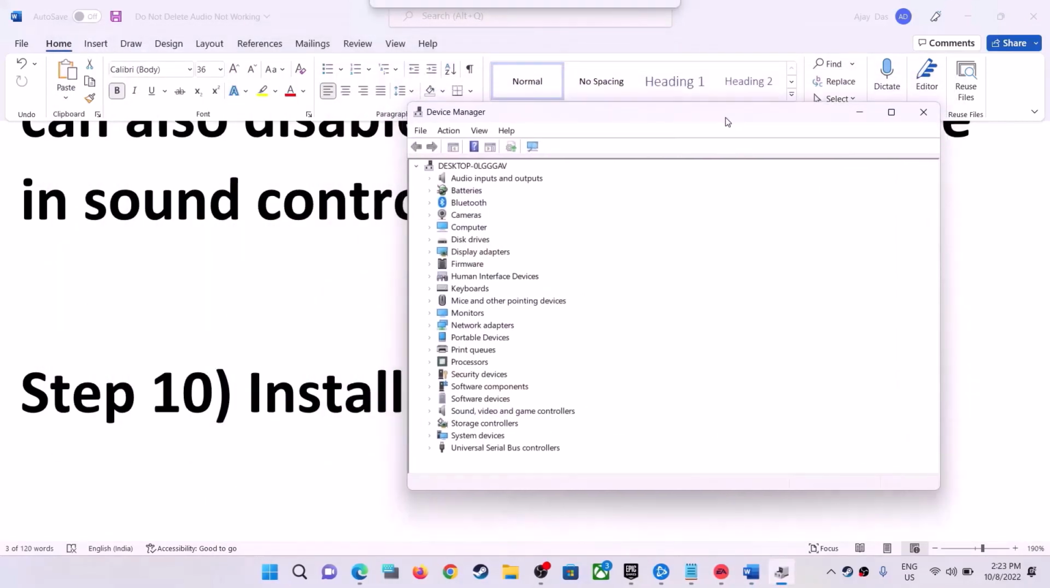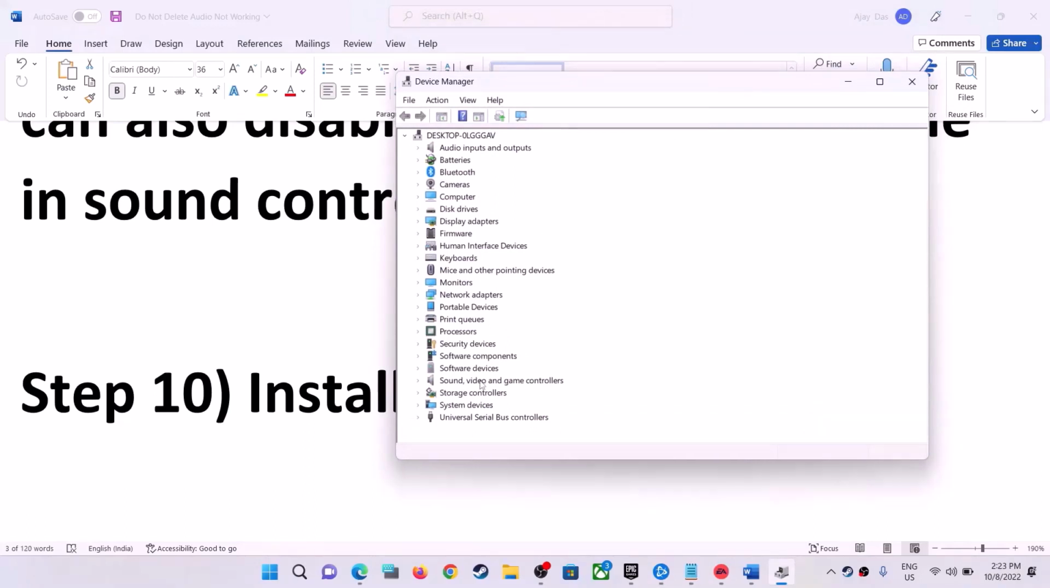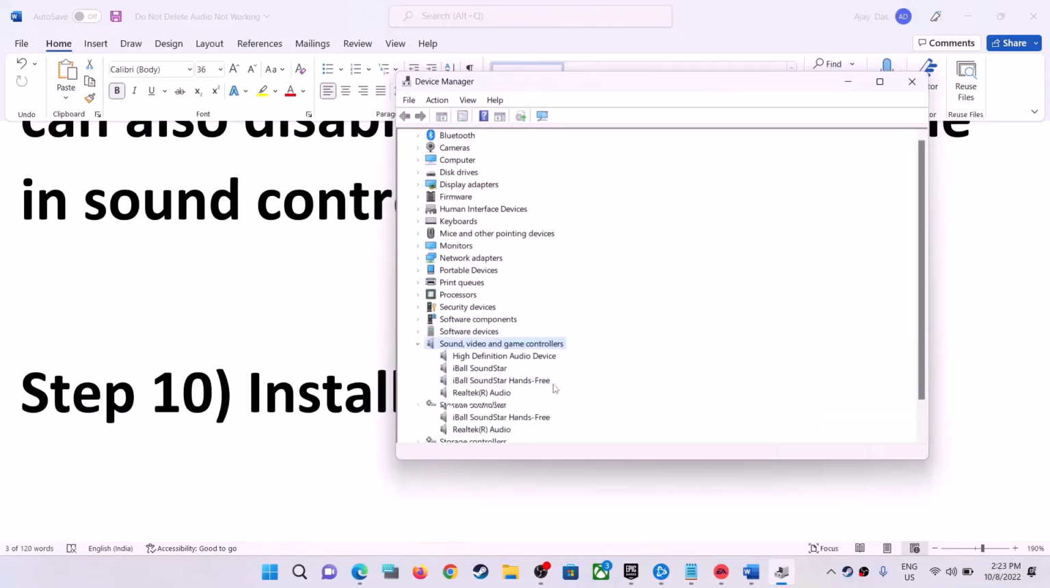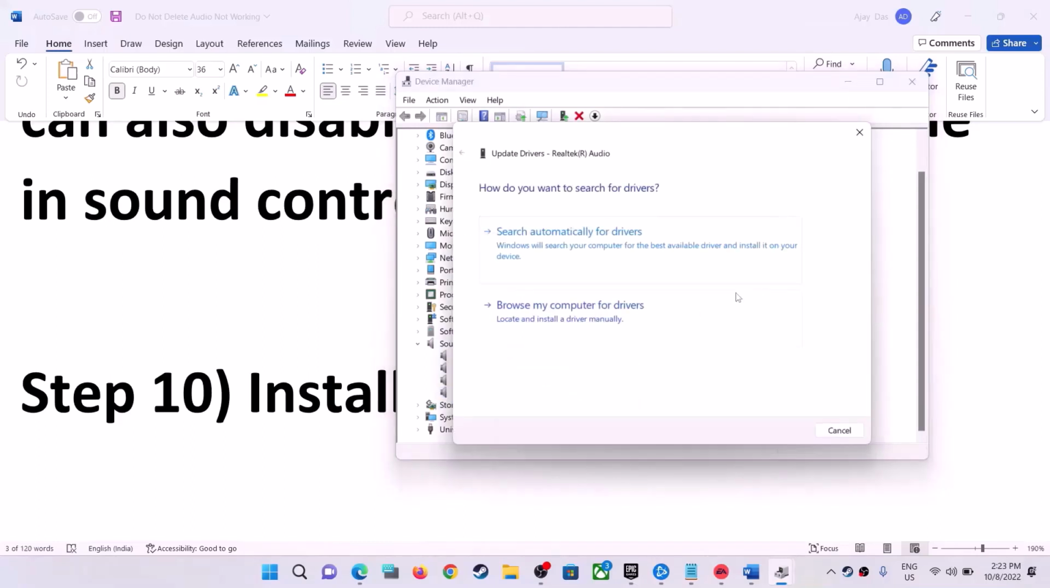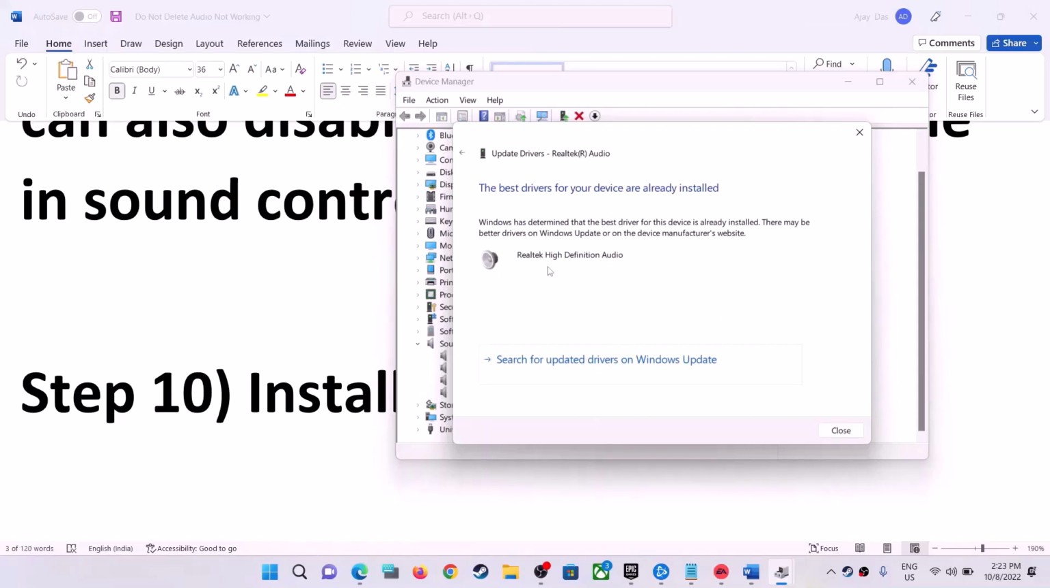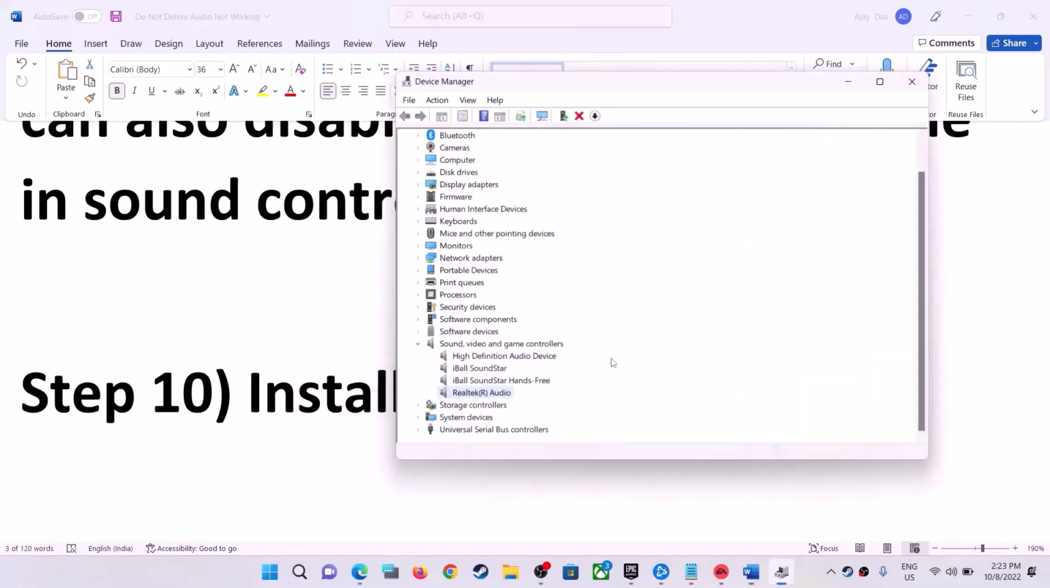Now over here, expand sound, video and game controllers. Now over here, select your speaker, make a right click and then click on update driver. Now first of all, click on search automatically for drivers and then once that is done, now launch the game. If that does not work, then click on search for updated drivers on Windows Update.